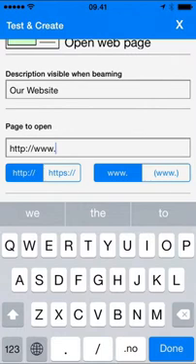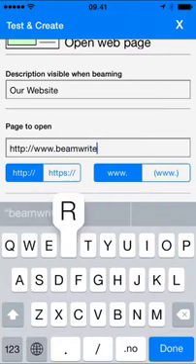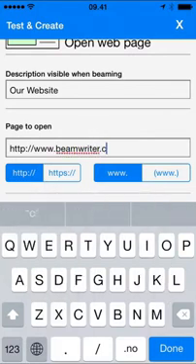Then you need to put in the link, the address, the URL. And since this is the BeamWriter website, I'll put in BeamWriter.com.